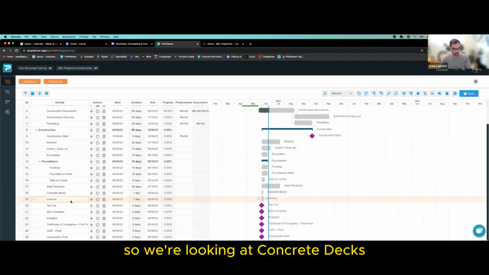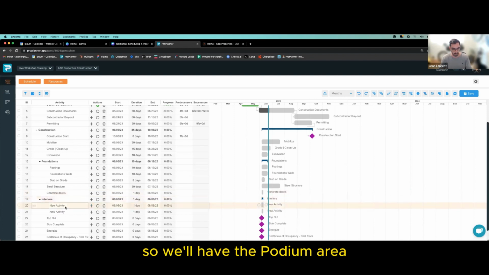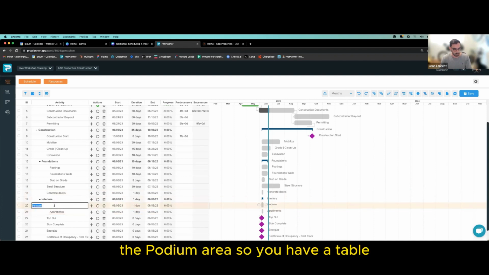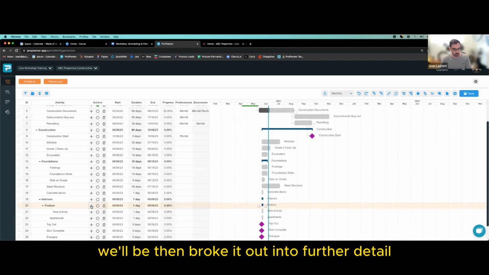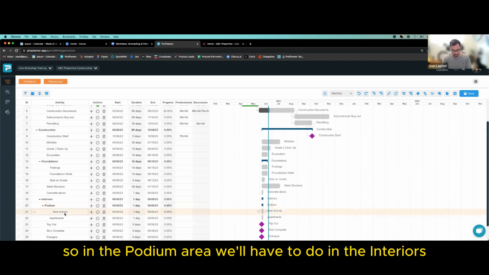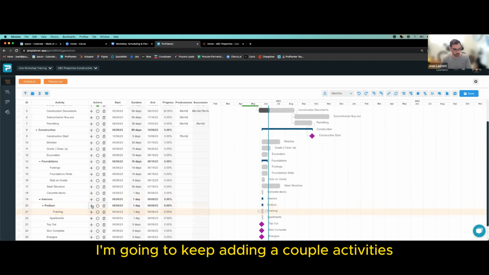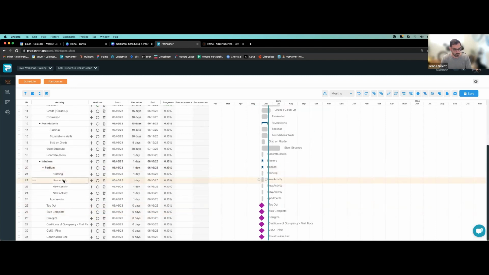So we're looking at concrete decks. Interiors will be broken out in two. So maybe we could break out the interior phases into two. So we'll have the podium area and then the apartments. The podium area, sorry, I have a typo, will be then broken out into further detail. So in the podium area, we'll have to do in the interiors all the framing and so on. I'm going to keep adding a couple activities. Let's do framing. Let's do one side drywall, MEPs.